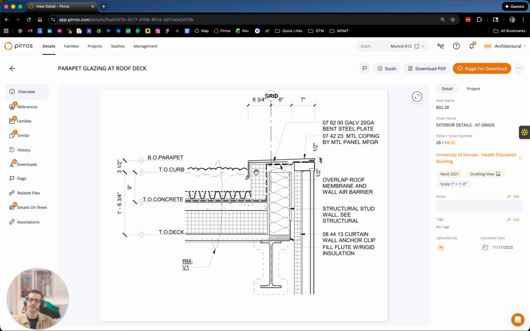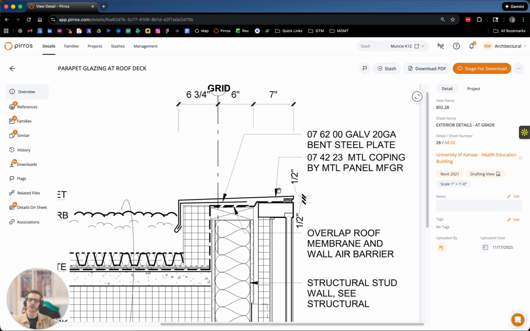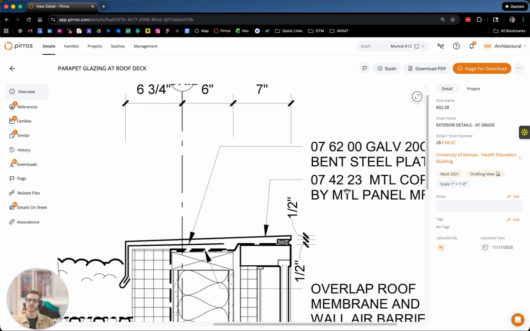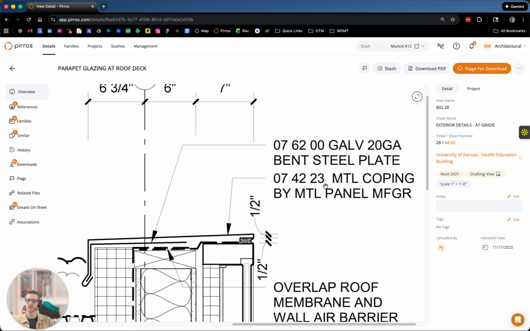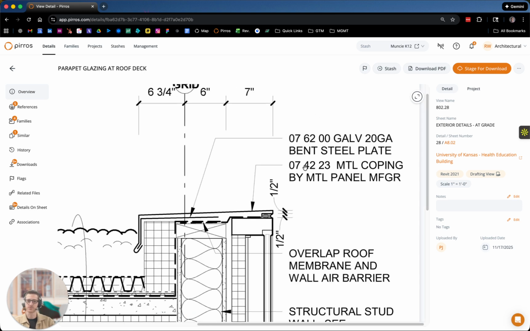So it recognizes that this is a parapet, right? But there's also a curtain wall here. And on top of it, there's a metal coping. And even though there's MTL within the search, it has industry abbreviations baked into the search logic, knowing that MTL types fully types out for metal, which is what I search for.